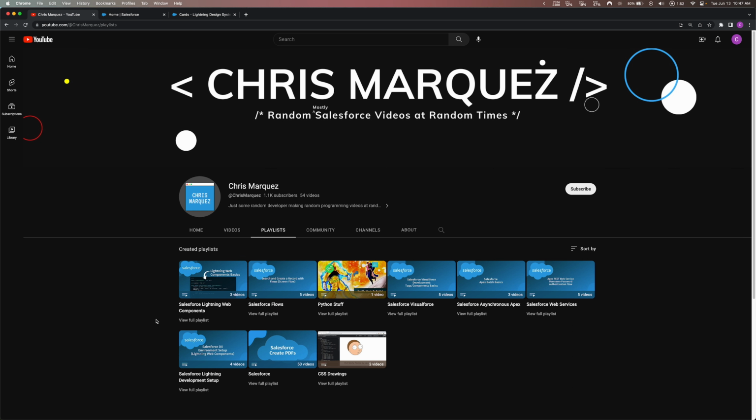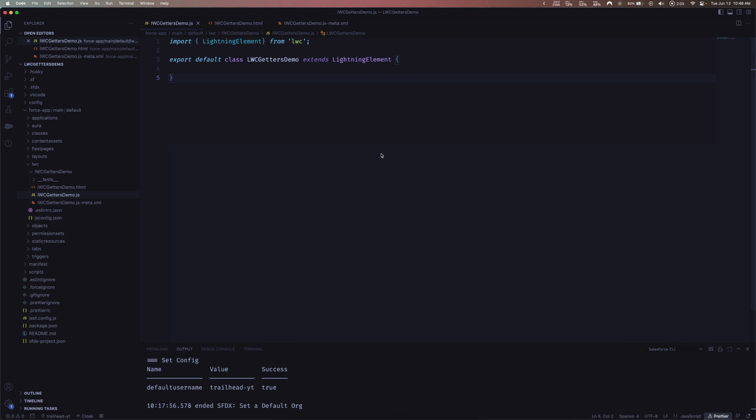Today I'm going to make a video on Lightning Web Component getters. So let's just jump right into it. Right here in my VS Code, I already have my project set up. I have a Lightning Web Component called LWC Getters Demo already created. I am connected to my Trailhead org.